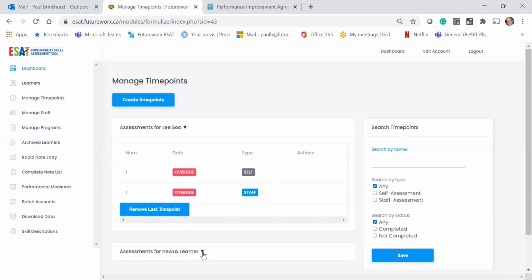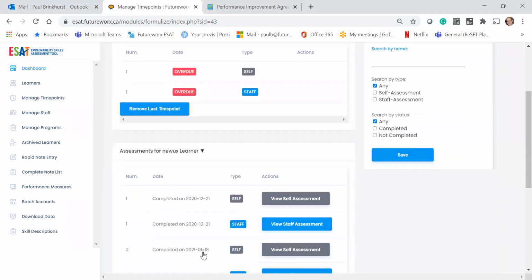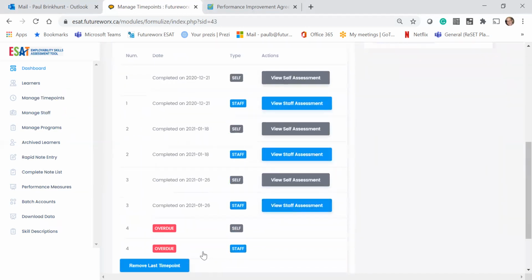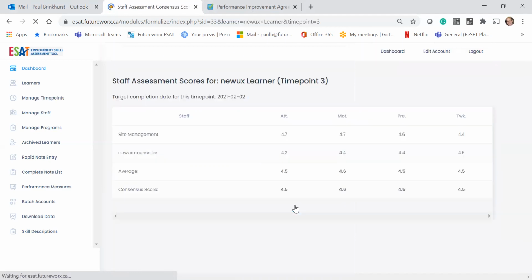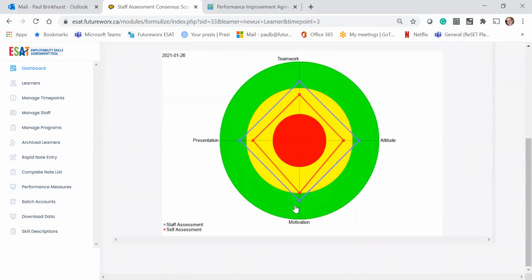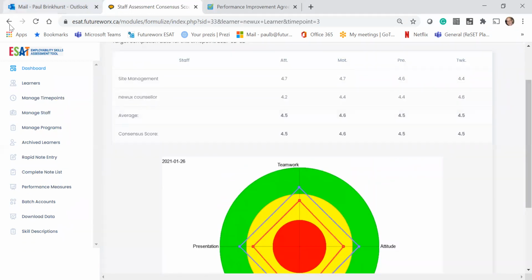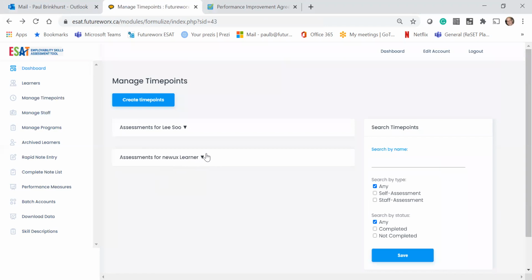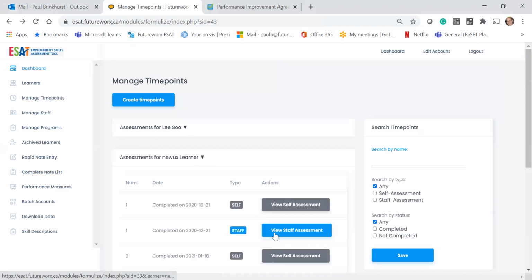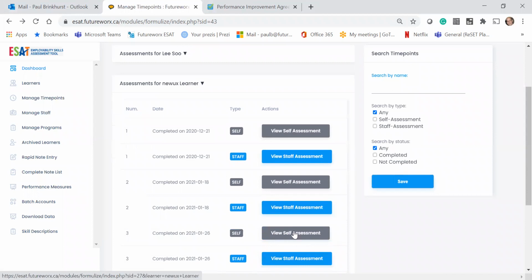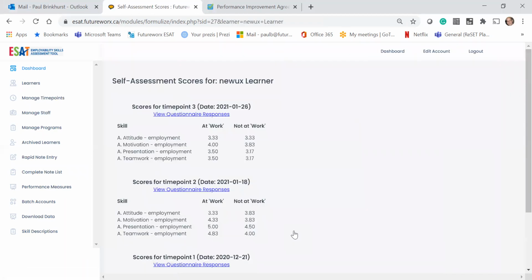We look at the new user learner down here. You can see this person has 3 completed time points and the 4th one, which is overdue. If you want to see the actual results, you can click on it, and this is the result for that time point, showing the scores and the plot. We go back. If you want to see the self-assessment, you can click on it, and it'll show you the self-assessment scores for that learner.